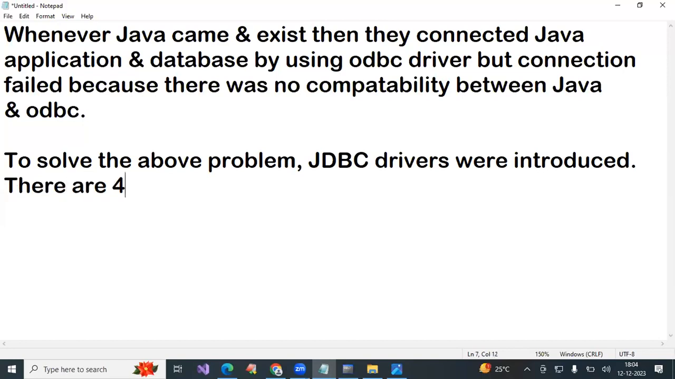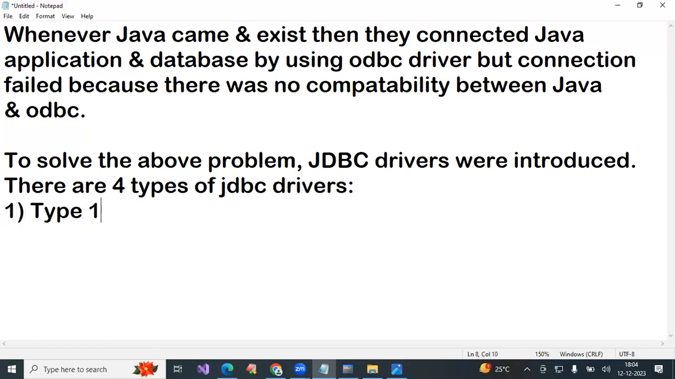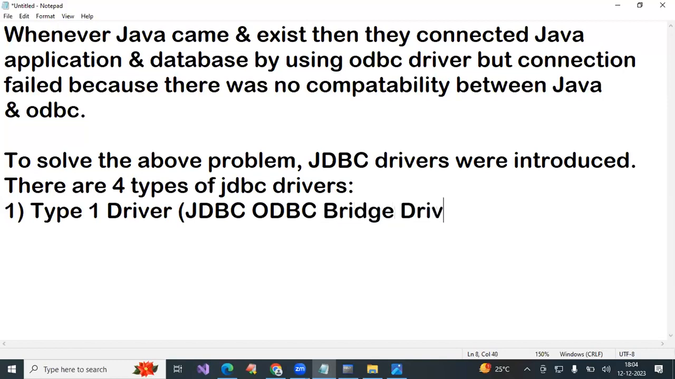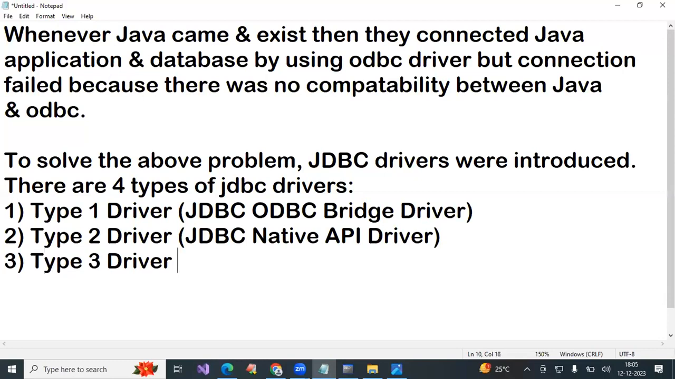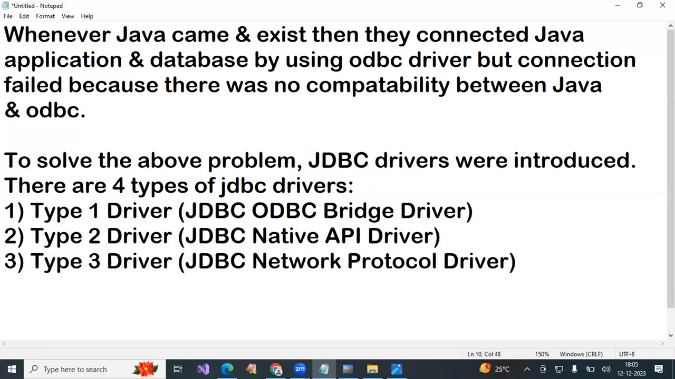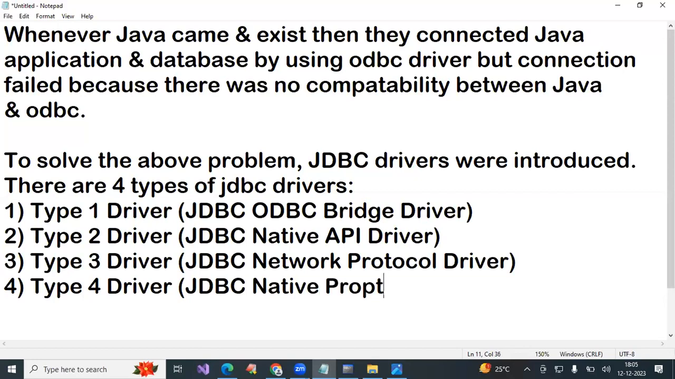There are four types of JDBC drivers. First one, type 1 driver, JDBC ODBC bridge driver. Second one, type 2 driver, JDBC native API driver. Third one, type 3 driver, JDBC net pure Java driver or net pure network protocol driver. Fourth one, type 4 driver, JDBC native protocol driver.